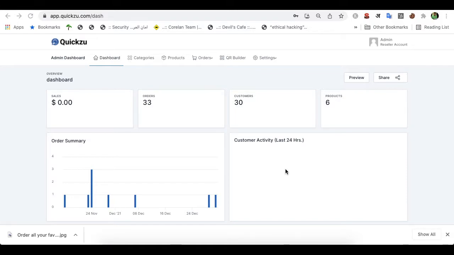Many of you wanted to have API and webhook in Quickzu stores. This tutorial is basically to let you understand how Quickzu webhook works with workflow automation tools. Let's understand what we can do with this webhook and API.